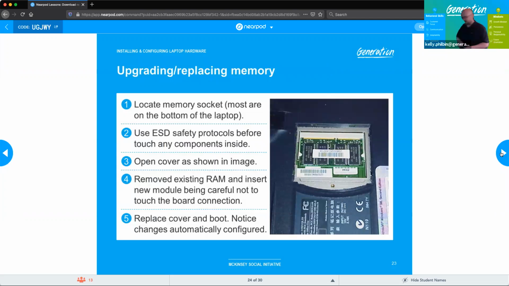Upgrading and replacing memory in a laptop. Surprisingly, a lot of these steps are pretty much the same. Now with a laptop, unplugging it doesn't do us a whole lot of good. It's got the battery. But if you are able, go ahead and remove that battery, still discharge the capacitors, turn it off. And then thankfully on laptops, it used to be a lot more difficult. They've made it a lot easier in recent iterations.